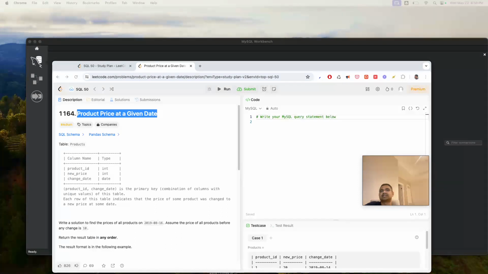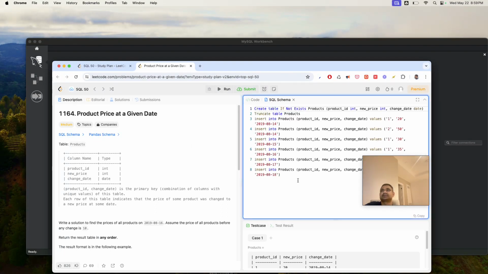So if the date is 2019-8-16, you need to find the last price before that particular date. Then you need to store it as a temporary table using WITH. That part is easy, I guess. Then you have another select distinct product ID from product. Okay, so we can start coding on that. This one is a good question, I guess. We can learn so many things from this.